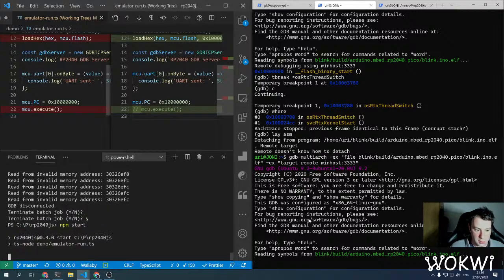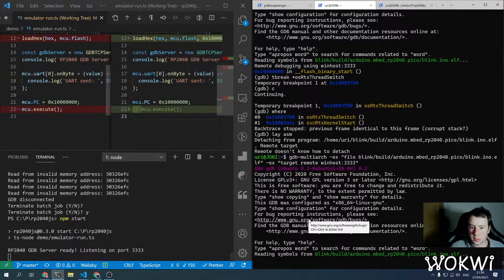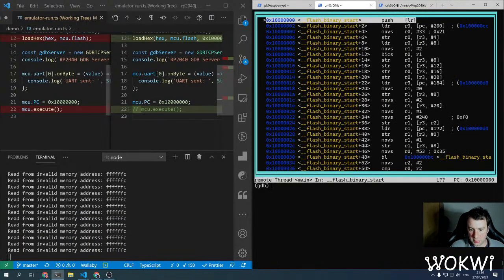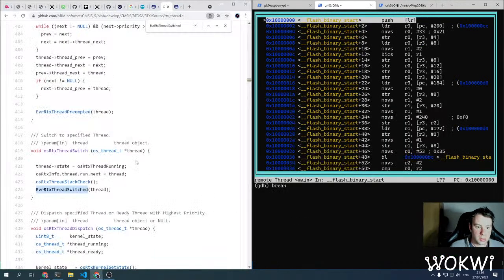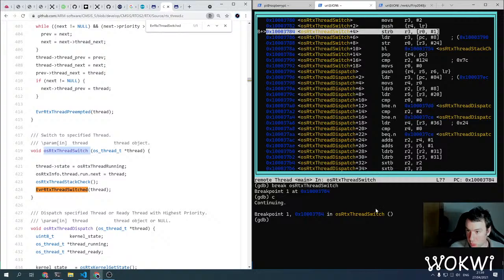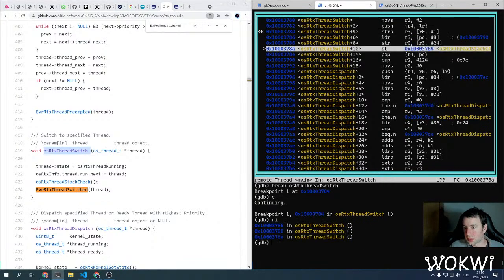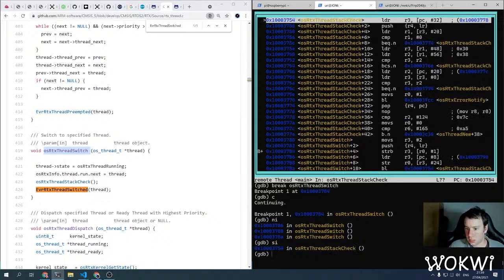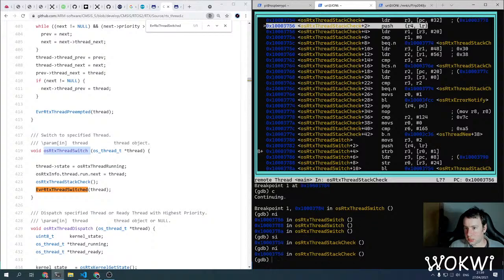And yeah, restart the emulator and GDB, layout assembly, break. What did we call that function? That was osrdx thread switch. Continue, and it should get there in no time. Cool. And now we just skip, go into this second function, and let's see how that goes.